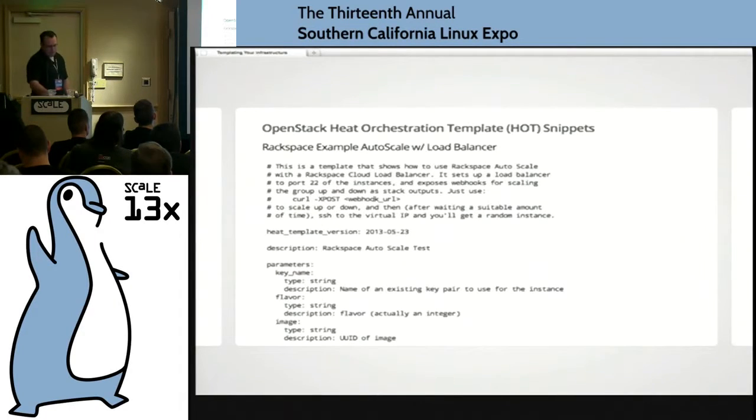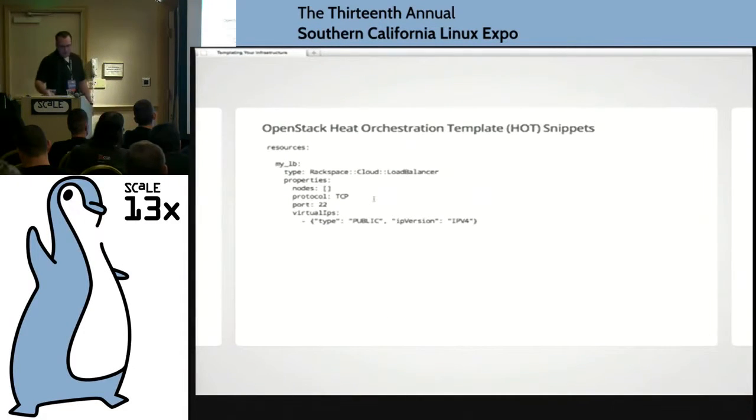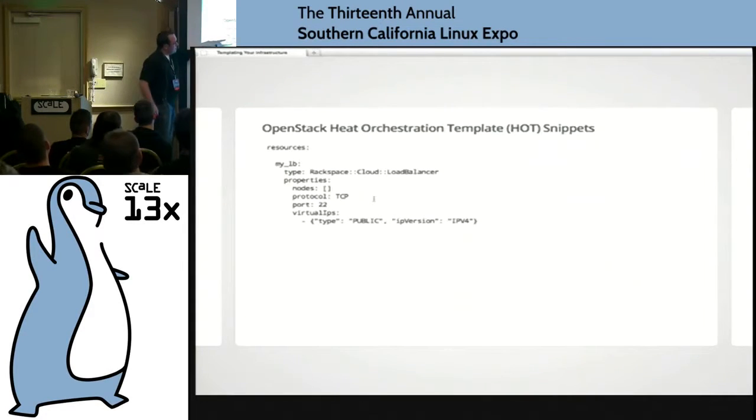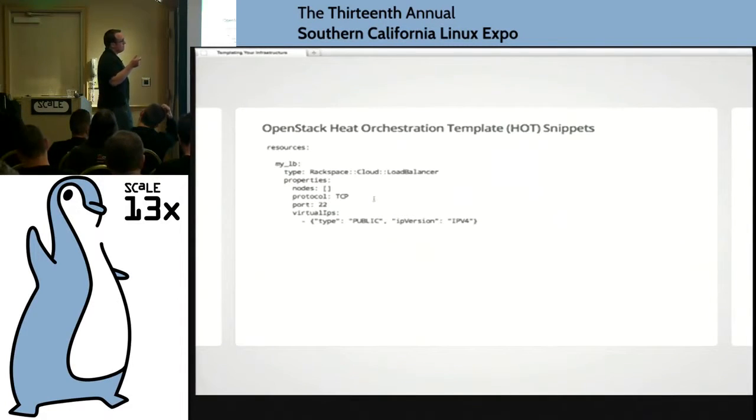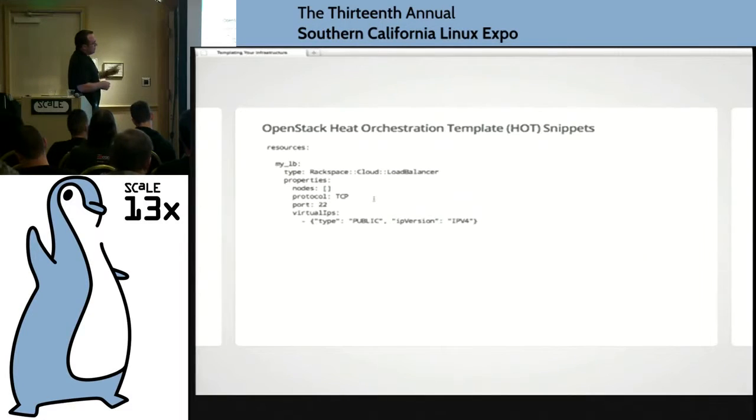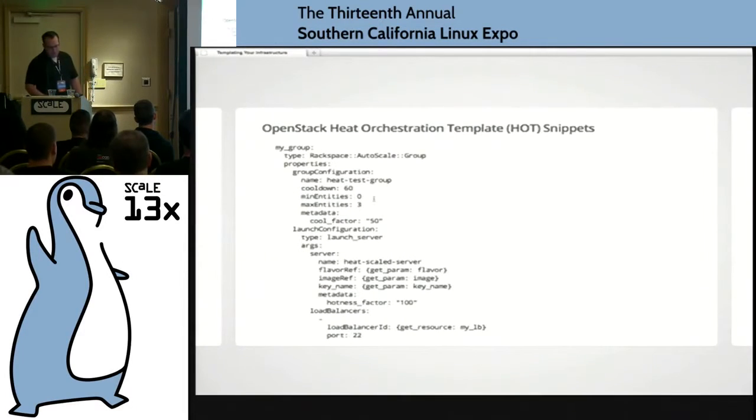And so we start off with the parameters again. So you're going to have a key name, a flavor, and an image. And then you're going to have your resources. And this one's the my load balancer of type load balancer. And you'll see that the type is actually Rackspace and not OpenStack Nova. You could have different providers have different types. But Rackspace is an OpenStack platform. Protocol, TCP, port 22. And this is the load balancer part. The next part is the group, which is that auto-scaling group.